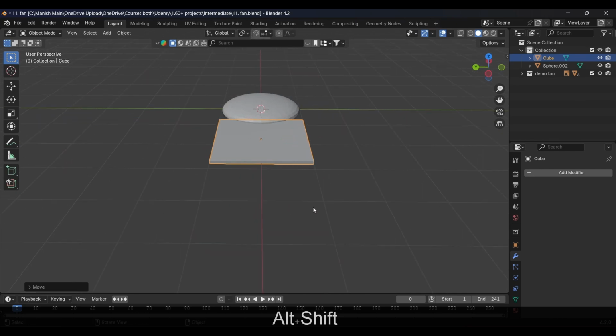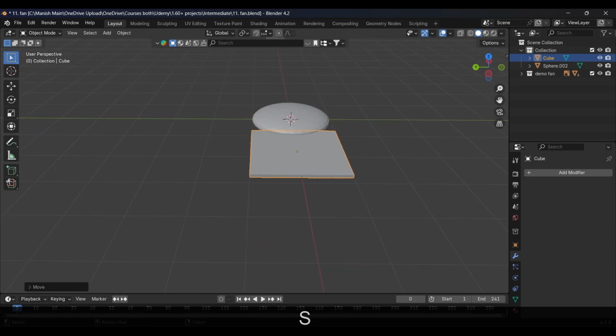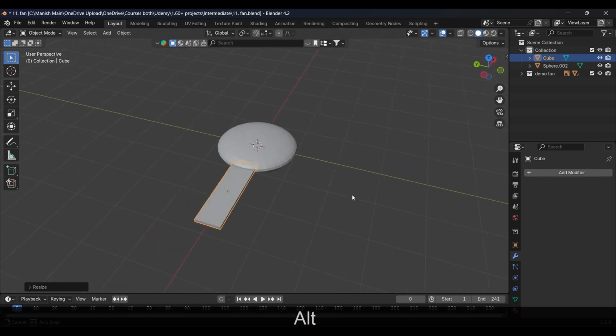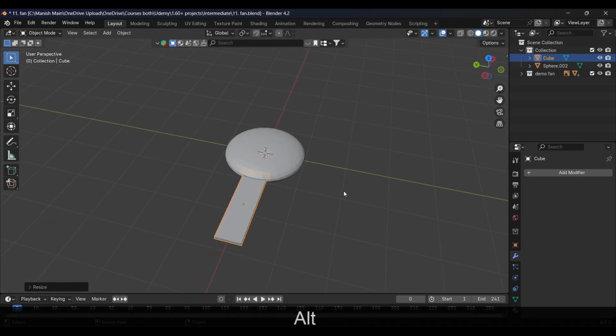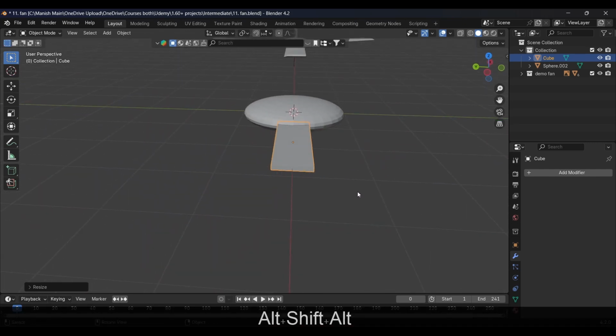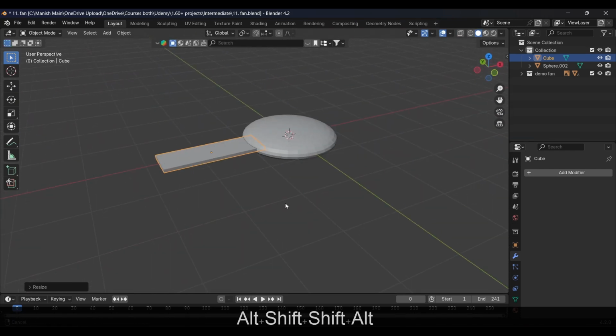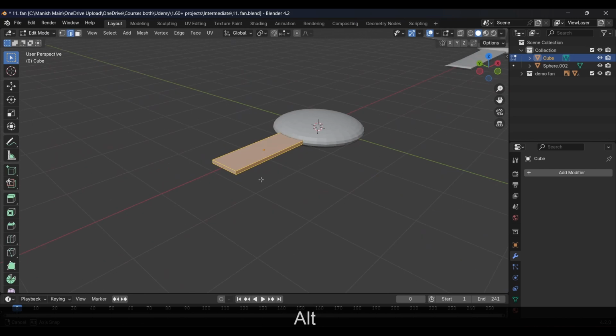Now decrease its size in the Y direction. So press S and Y and give the shape of the actual fan blade. So I'm trying to give it shape. So press S and Y again. Now I'm gonna go to edit mode to edit it.